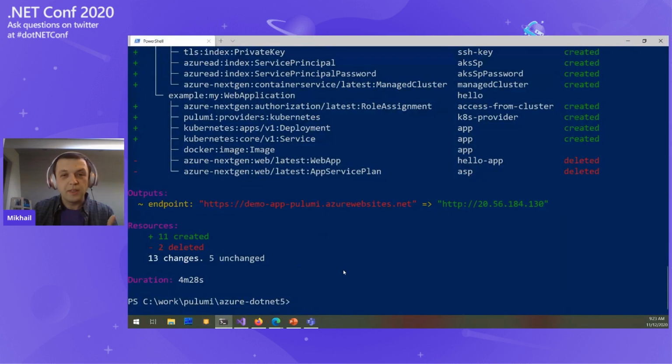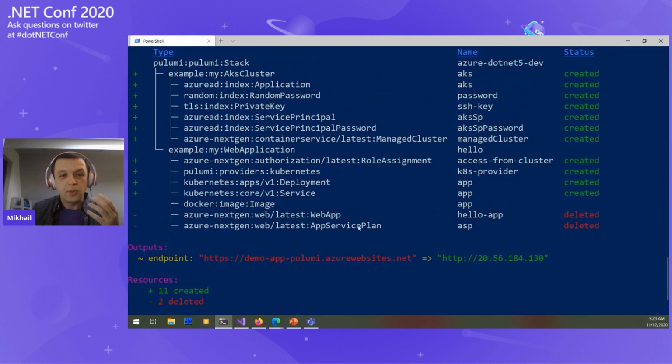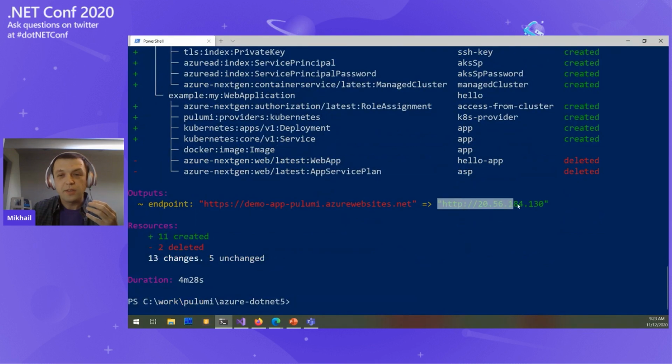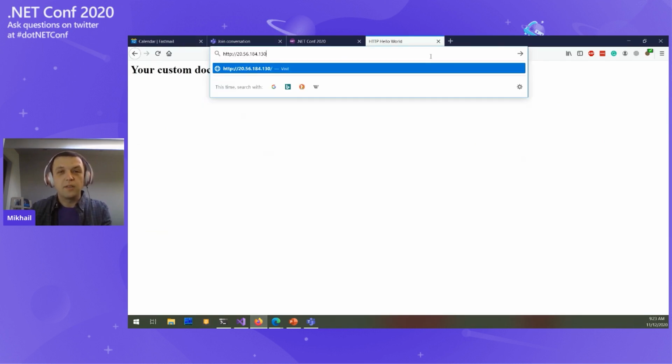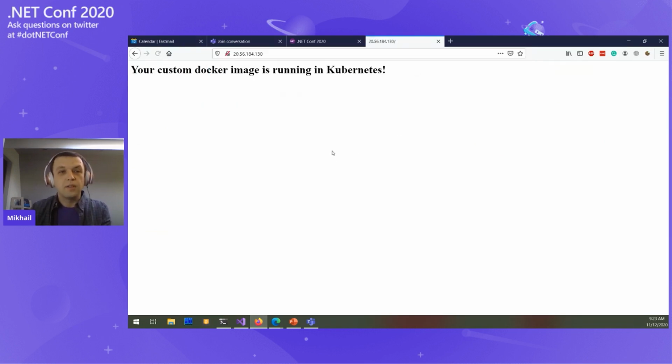So my deployment is done. Yay! It deployed everything. The new URL is this. So that's a URL of a service running in Kubernetes. Let's just check that it works. And it does. My custom image is now running in Kubernetes. So that's my demo. Let's just jump back to slides for a second.